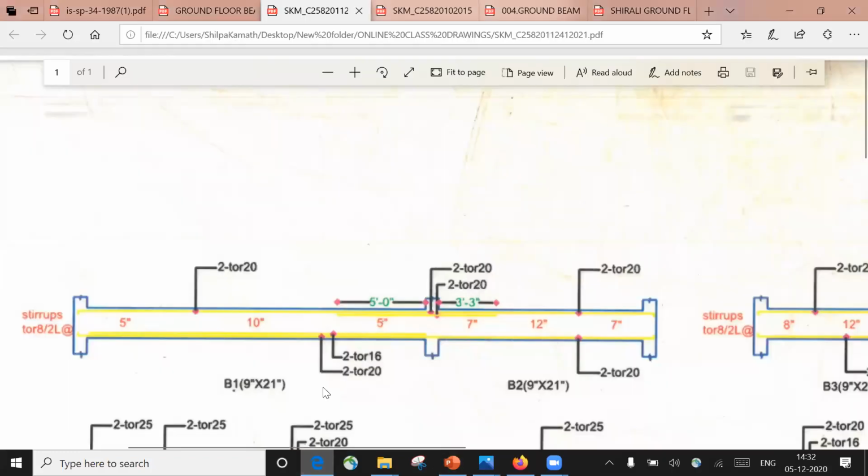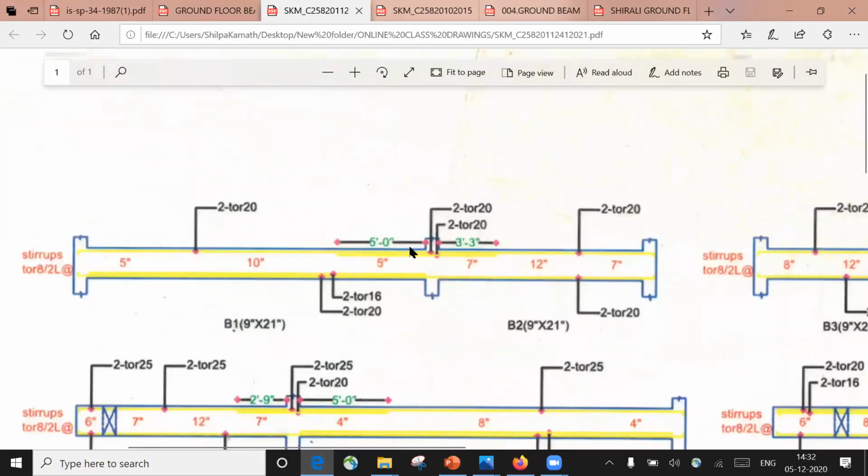We'll try to see the drawing again. So this is how the drawing is all about, right? You take 5 feet from here, you take 3 feet from here.